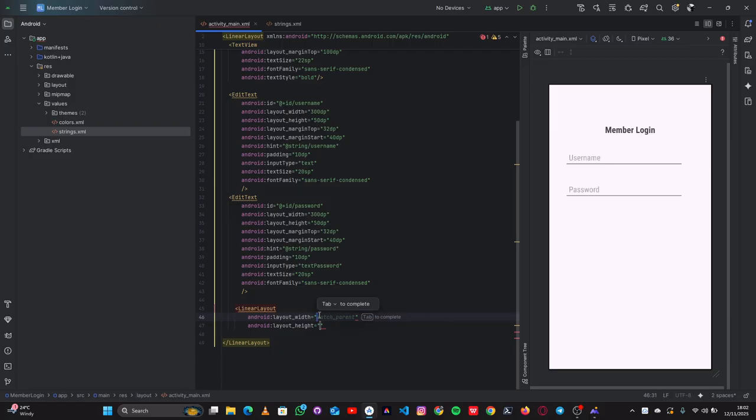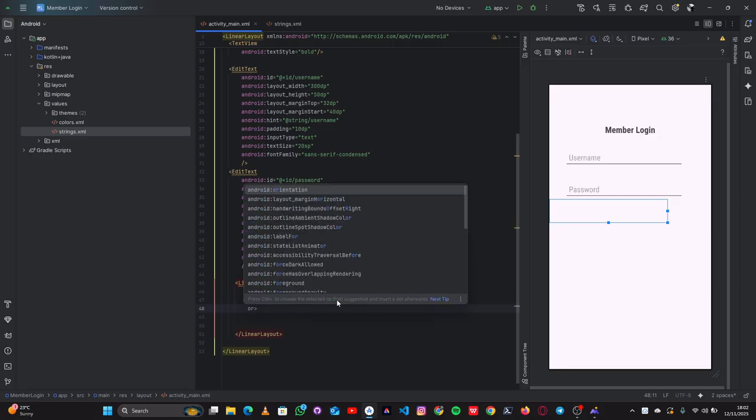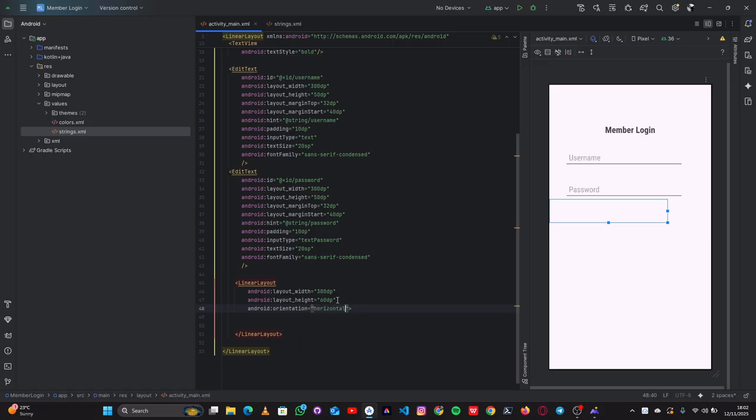We'll simply specify this width, the same width, which is 300 dp. That will be our width. And for the height, because we're using another element inside it, we'll use something like 60 dp. Then you close that, and we need to specify something else within this linear layout. We need to tell it that we will be using a horizontal orientation. So this time we'll be using horizontal.